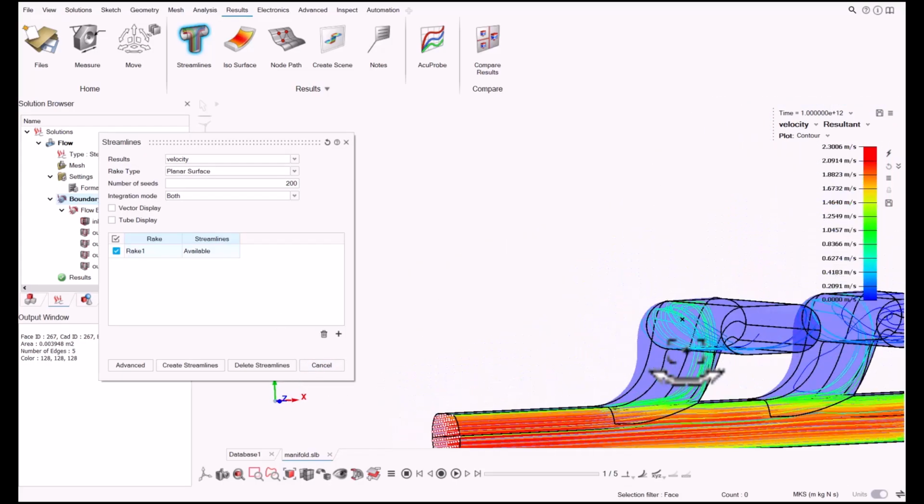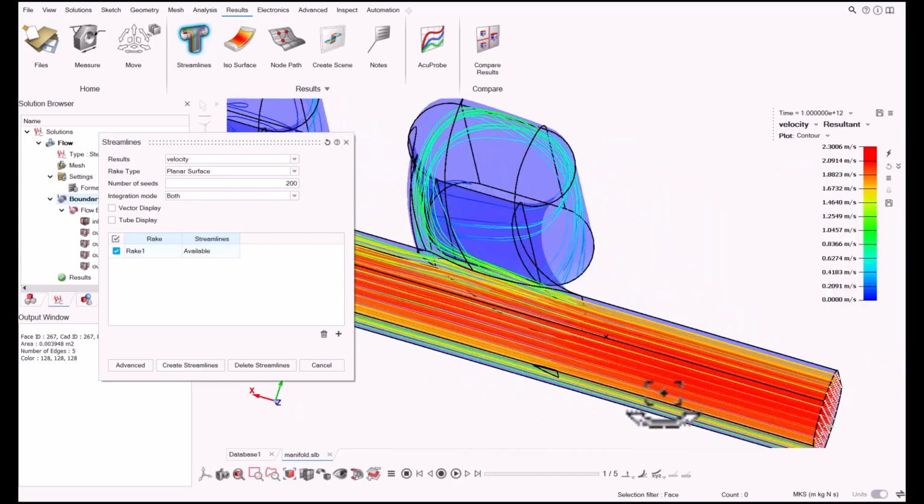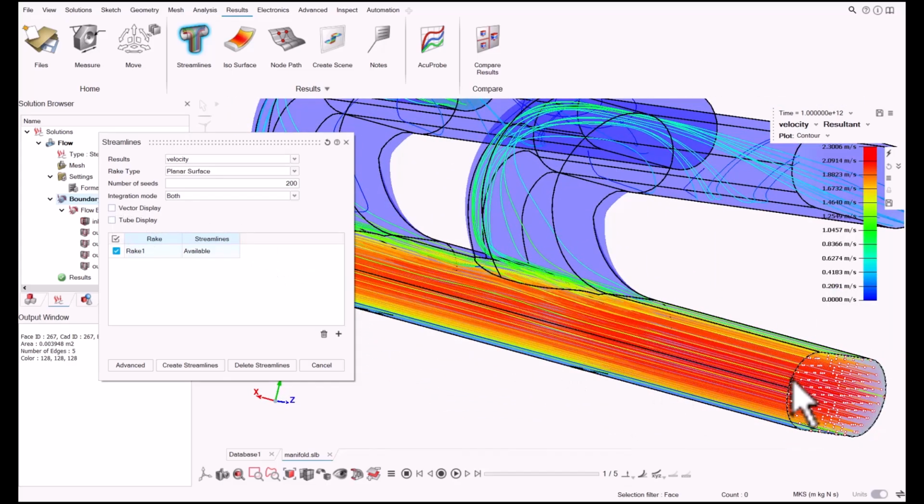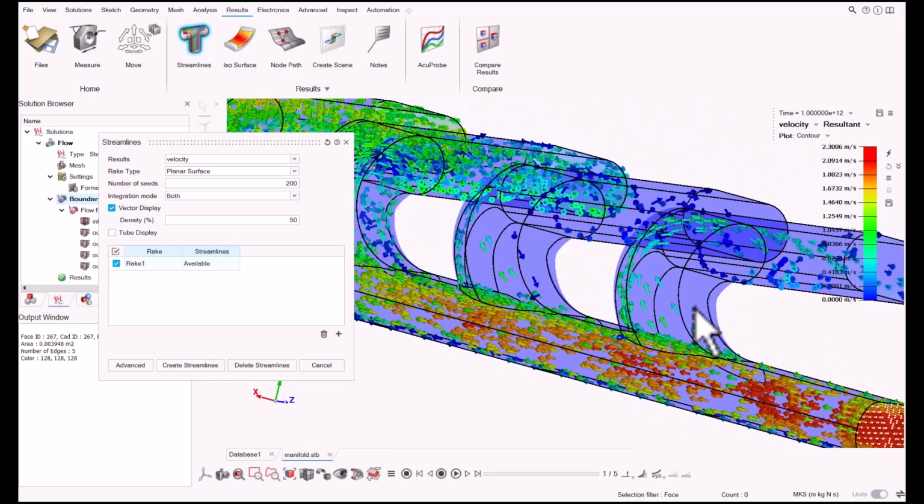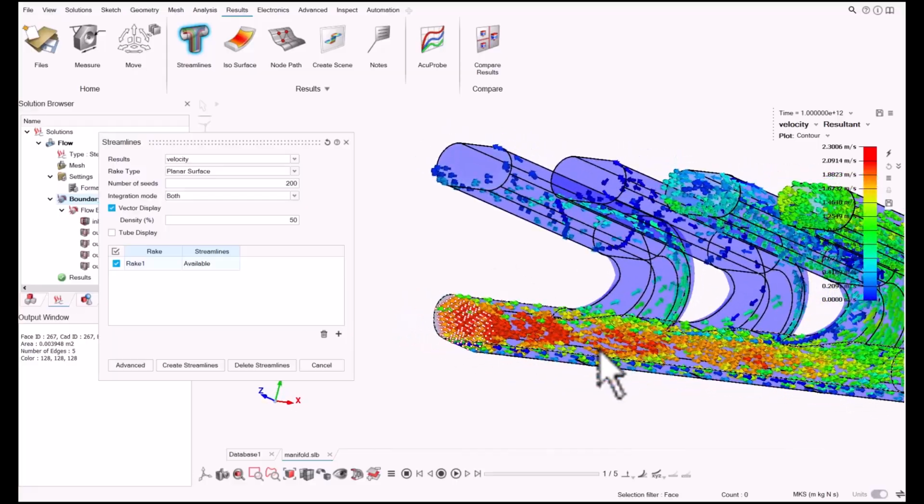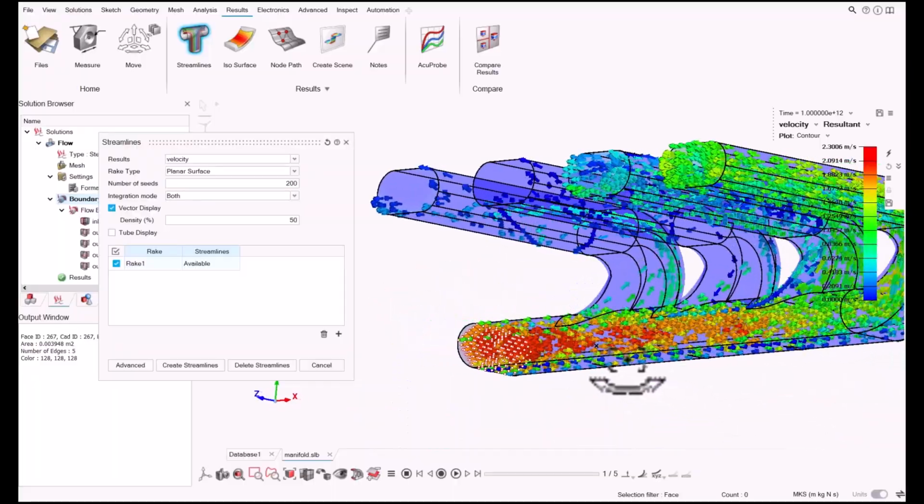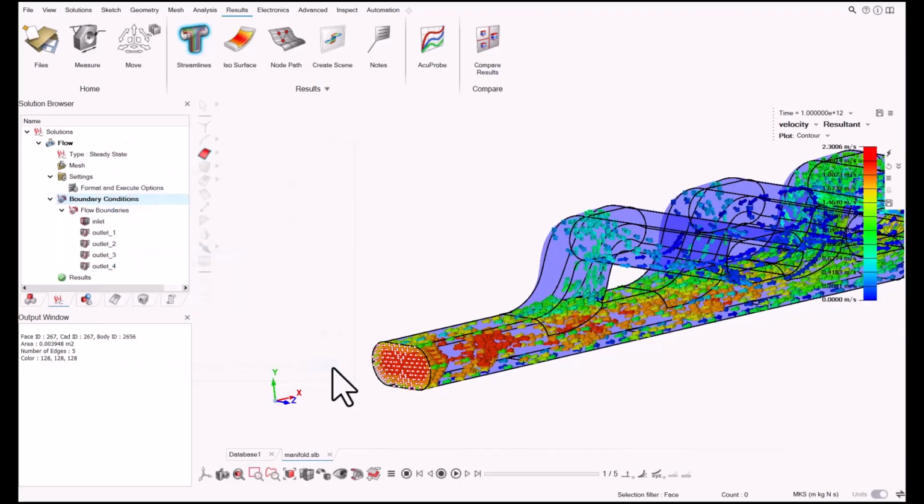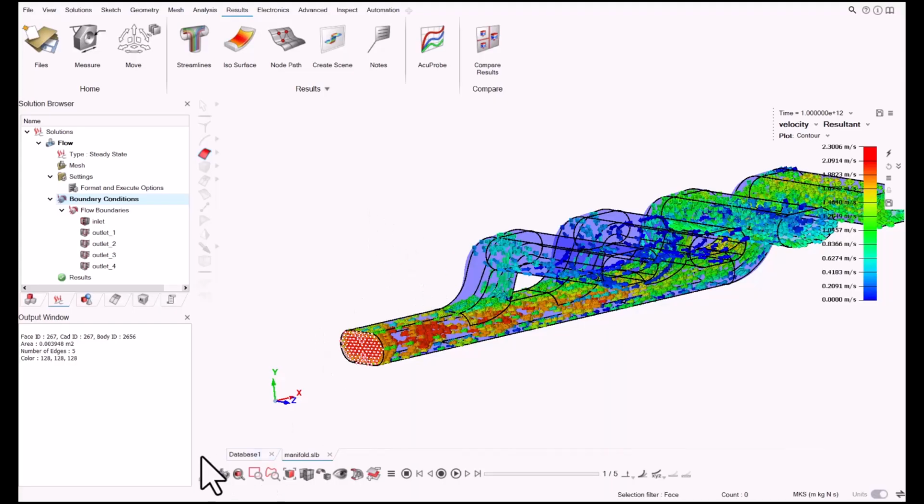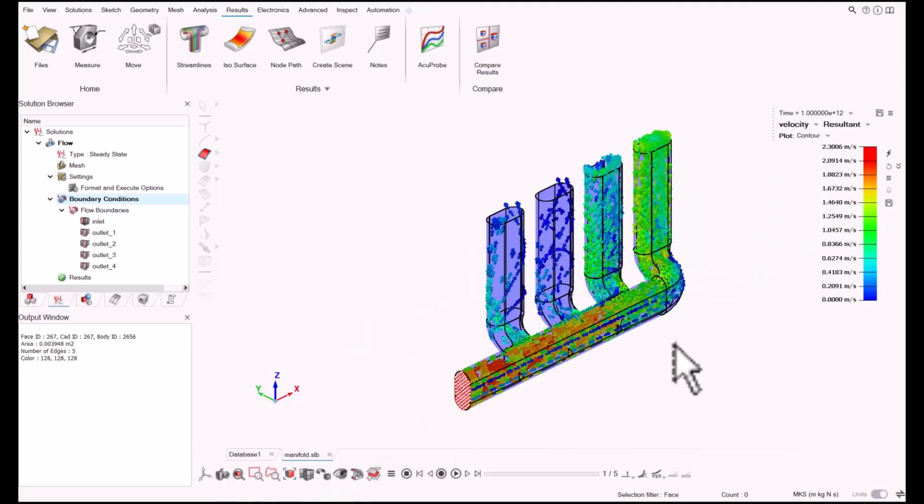Okay, so the streamline has been created. We can also display vectors on the streamline so that we know the direction. Okay, let's close this. The next question is how do we get the parameters at the inlet and outlets?